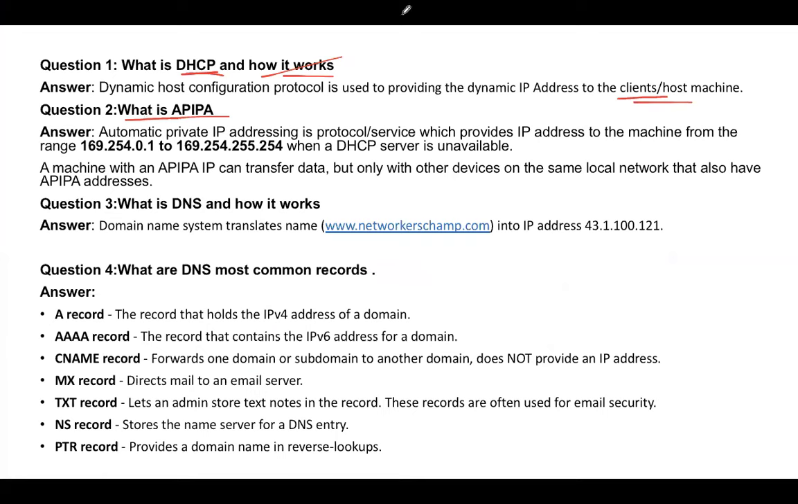What is APIPA, right? APIPA full form is Automatic Private IP Addressing, and it is a protocol or service which provides again an IP address to the machine from the range. This is the range of APIPA. Just remember, because this is also a usually asked question, as in what is APIPA and how it works. And what is the range also, just remember the range.